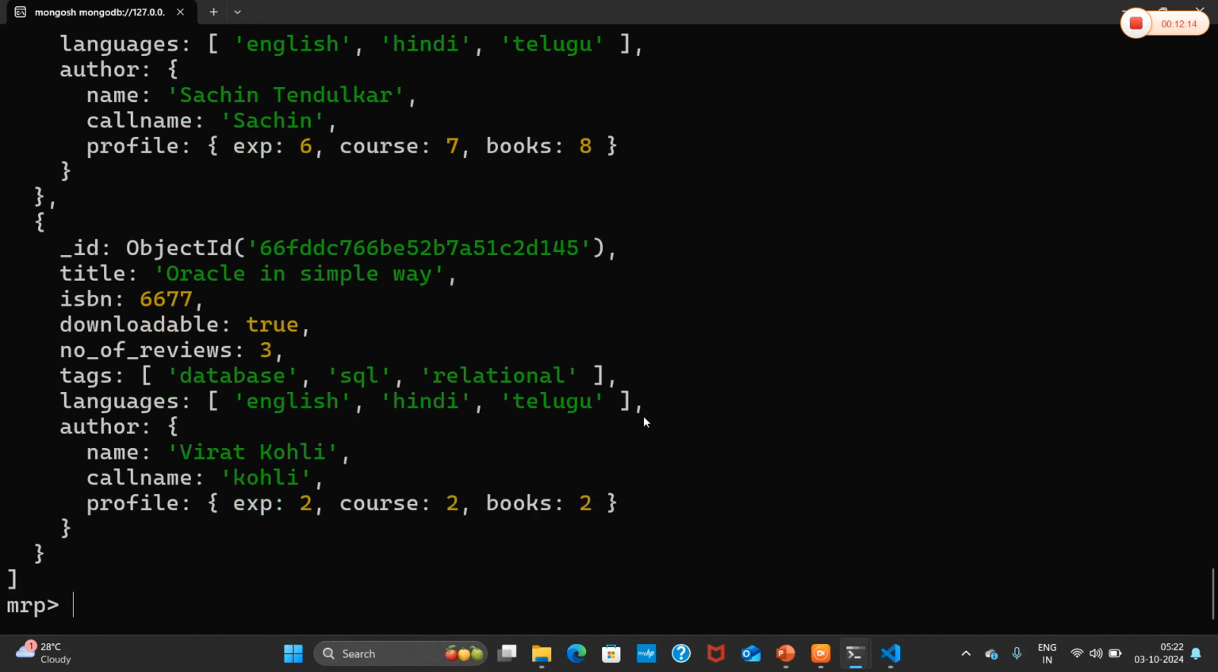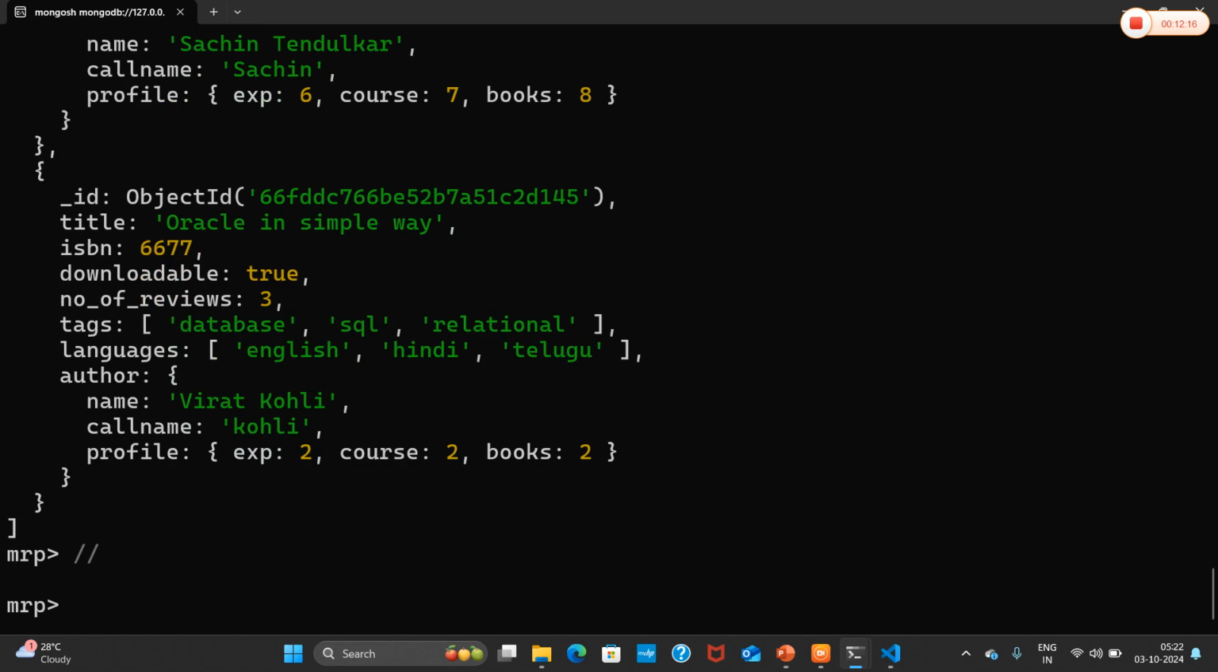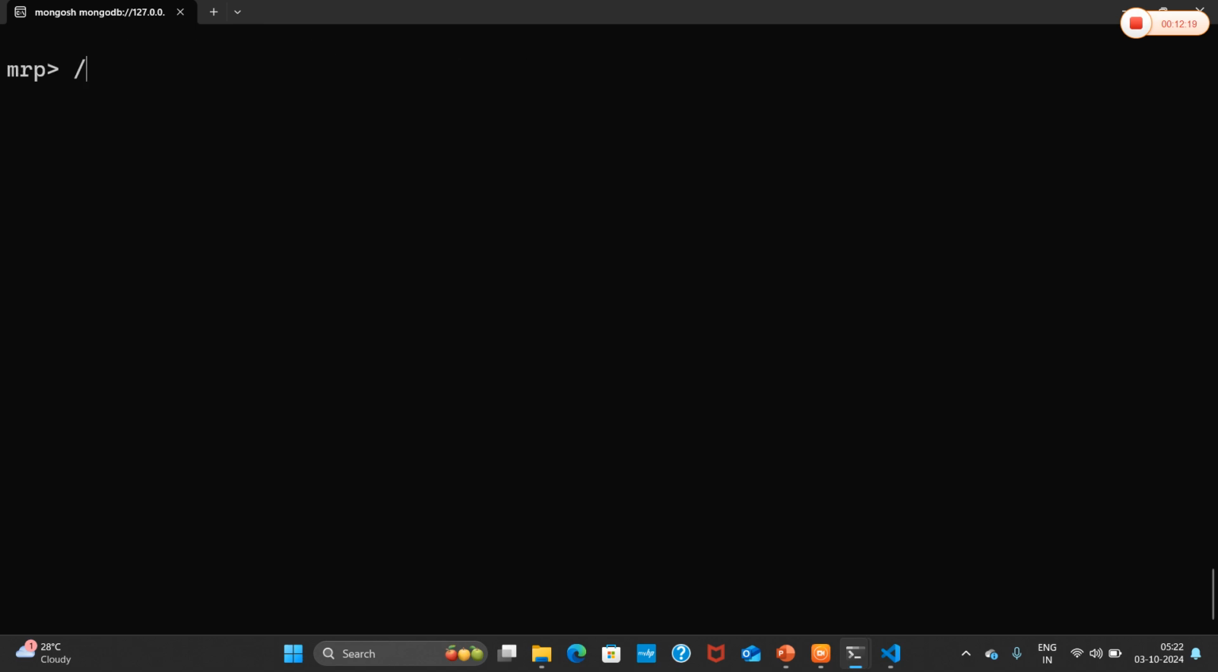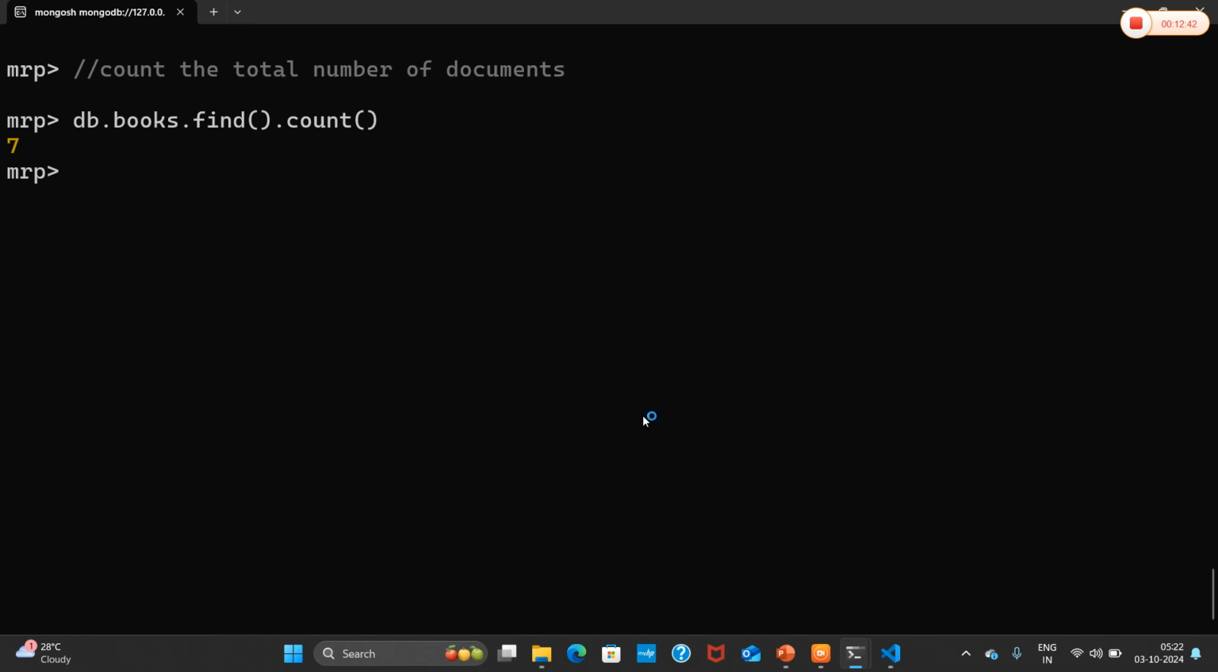Now I am going to count the total number of documents. Here I am going to write db dot collection name dot find. We can use a function called count to count the total number of documents present in MongoDB. So in my collection, the total number of documents is 7.